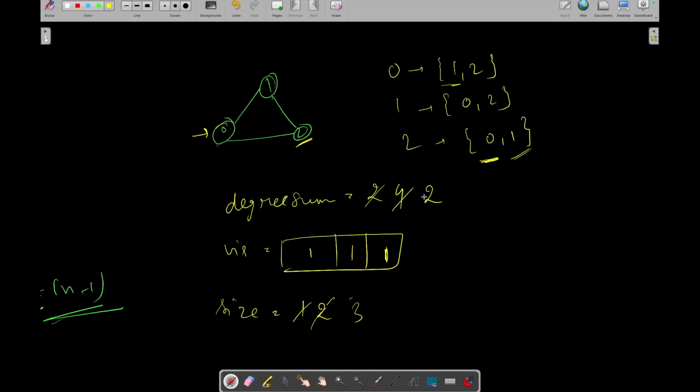Now it will become 6. Okay, cool. Now let's see the neighbors of 1, which are 0 and 2, which are already visited. Now let's see the neighbors of 2, which are 0 and 1, which are already visited. Okay, so now our DFS traversal ends for this component.